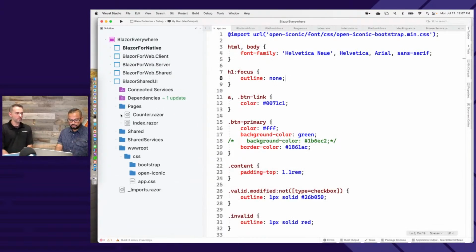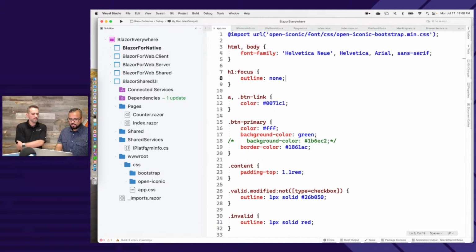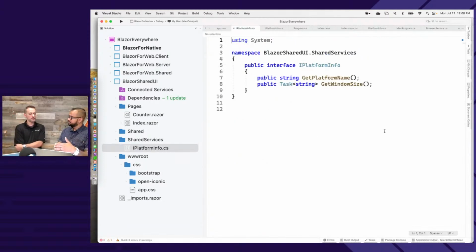So if I show you my services here, I just have a platform info interface because I'm trying to get to the platform name as to where my app is running, and I'm trying to get to the window size, and then I can have different implementations of this Blazor method for web apps as well as native apps. So I find interfaces to be a really helpful thing here.